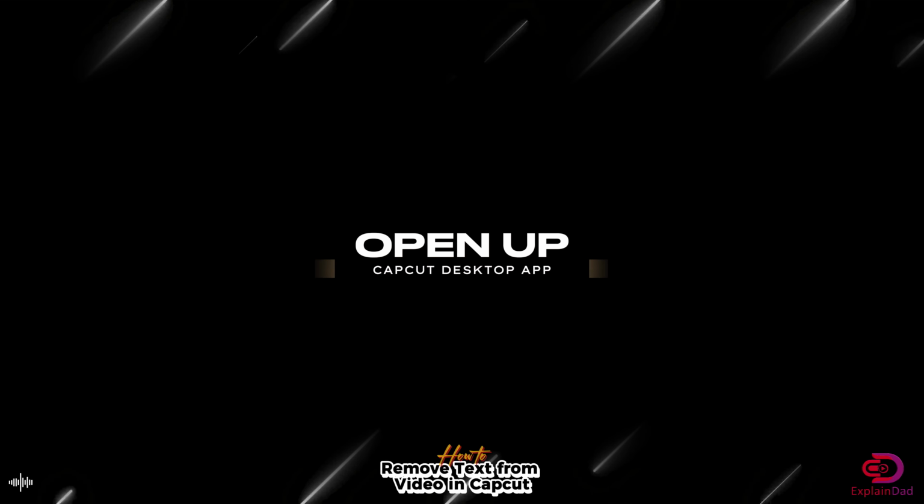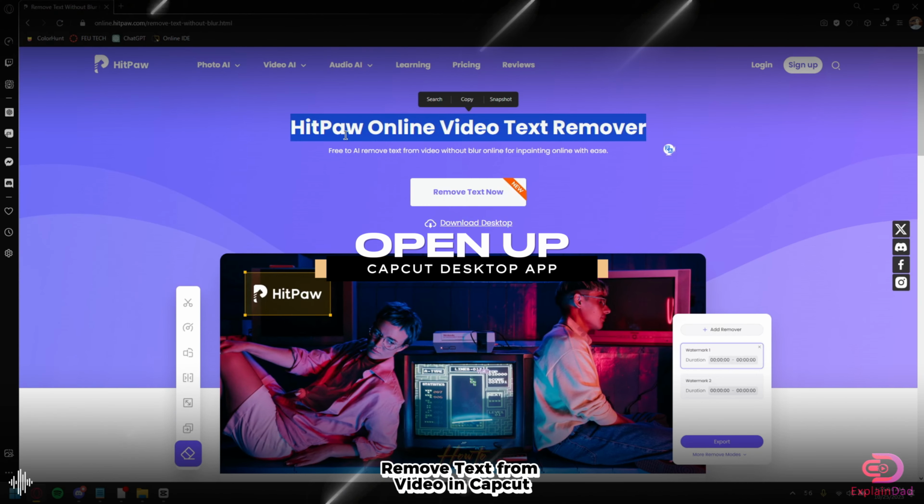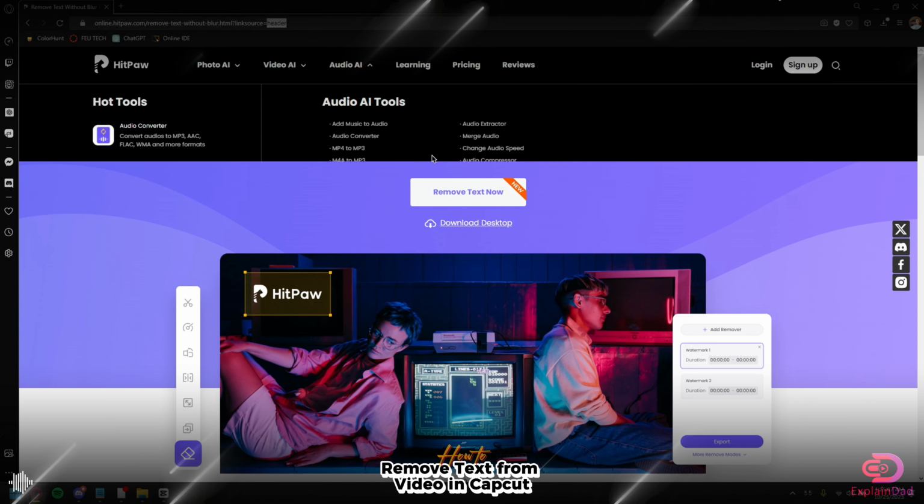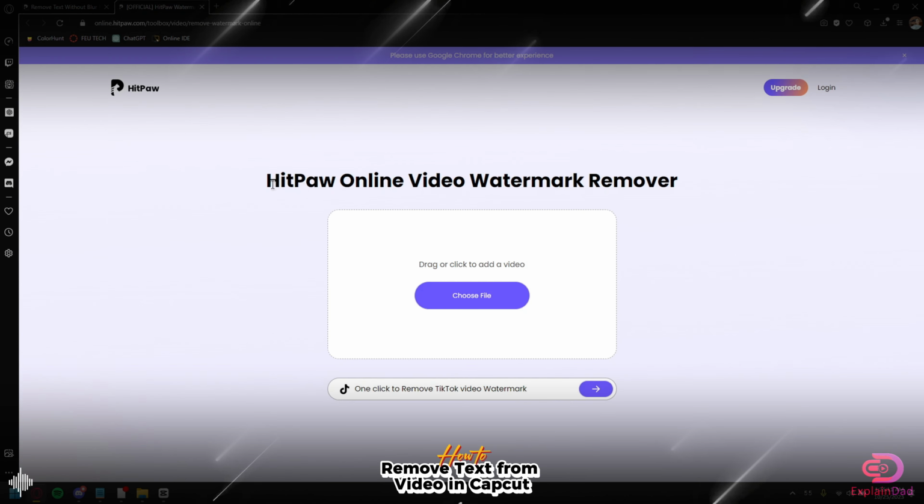Hello and welcome. This explained that and this is how to remove text from video in your CapCut. So first we're going to have two different options or approaches for this.